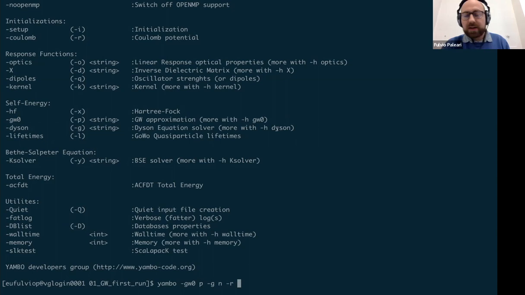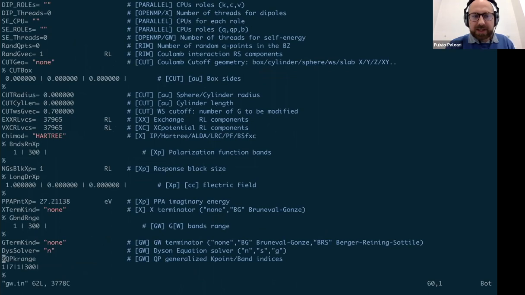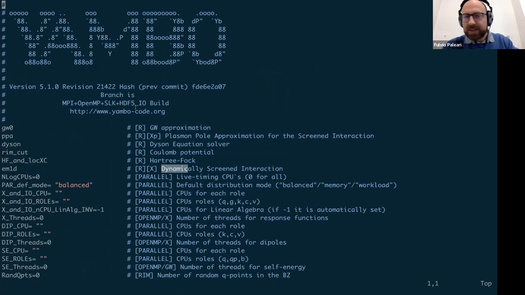I will add one last thing, this minus V par, and this will print the parameters for parallel execution. It's something we will see also today. Finally, minus F gw.in is the name of the input file that Yambo is going to generate. Let's execute. And you see it immediately opened the input. So this is a text file that will run with the Yambo code later. And we have a lot of parameters, okay?